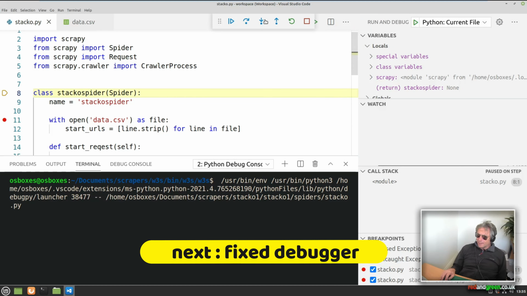And also you can see the error, and the error is because it's not finding data CSV, because whilst it's changed directory to run the script, it's not looking in the stacko directory for my data file, my data CSV.